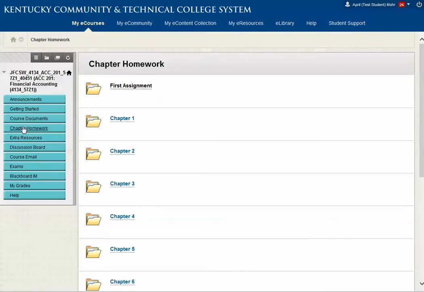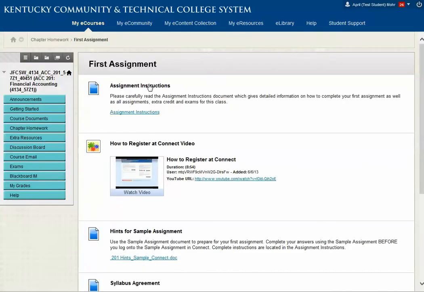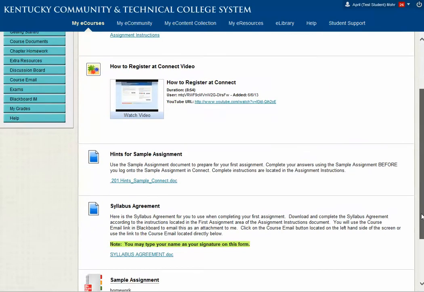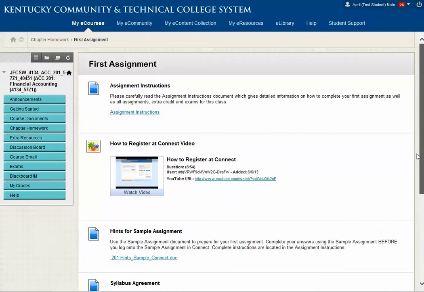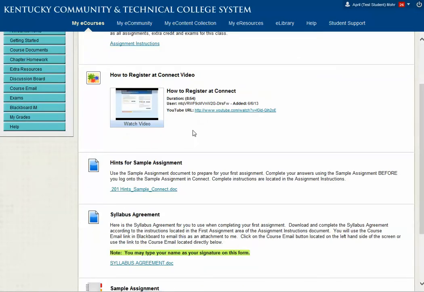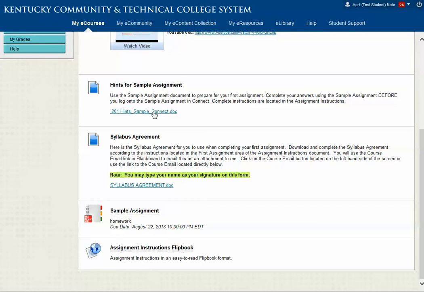The next link is Chapter Homework. The first assignment that you'll see is for your first assignment, and you'll see all of the documents that are required for you to complete the first assignment. Number 1 would be the assignment instructions, which has obviously all of the instructions for the first assignment. There's also a video on how to register at Connect, the hints document for the sample assignment, the syllabus agreement, and the link to where you will input your answers at Connect.